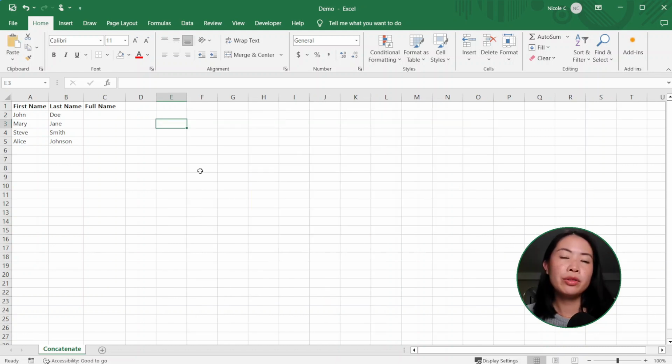Let's get started. So with our example up on screen, you can see that we've got the first name, a last name, and a column for the full name. This will allow us to create the full name within a singular cell.